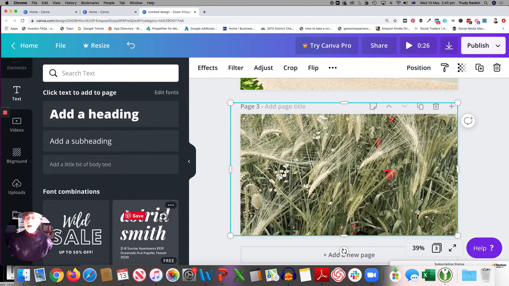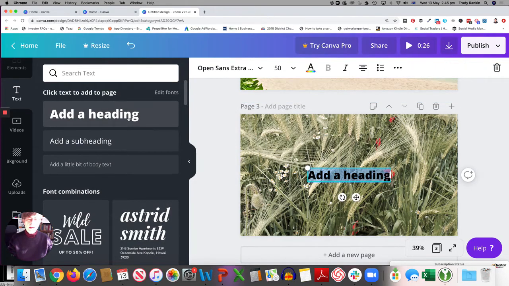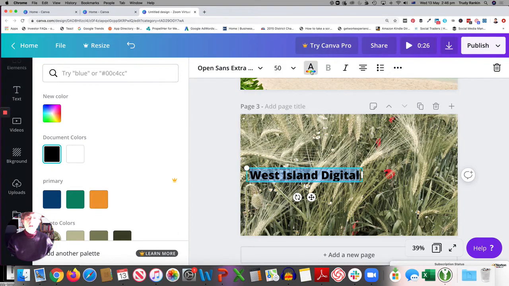So I'm going to go back up here to the top, and I'm just going to click on add a heading. I'm going to position my cursor over that and just move it to where it's better suited. And I'm going to make it a little bit bigger, and then I'm going to put my business name in here. So West Island Digital.